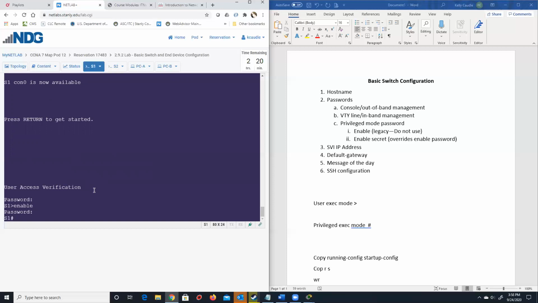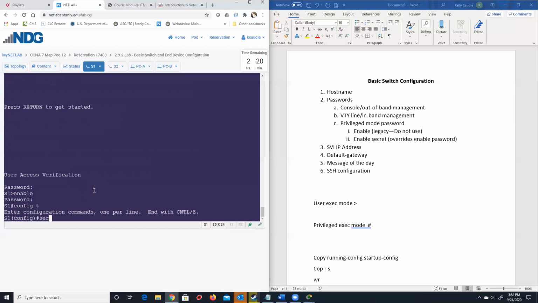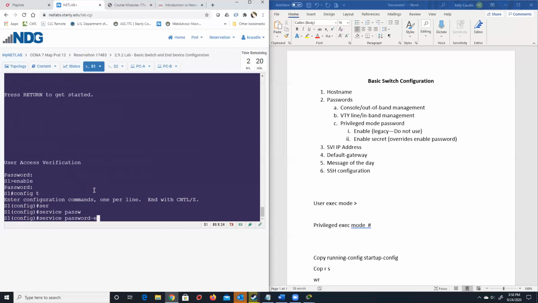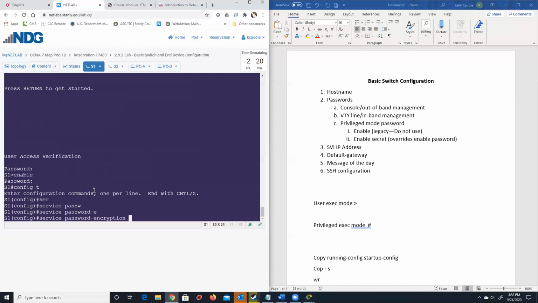Wasn't there also an enable service password encryption command that would? Yes. Yep. And it's actually here. I'll go to config t. The command is a global command, service password encryption, which I still do suggest you use. Okay. This command, let me go back and I'll actually show you again.